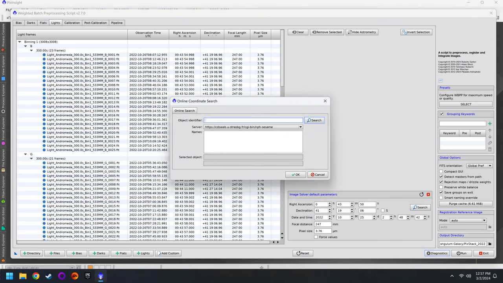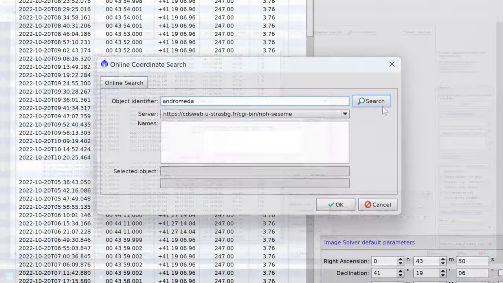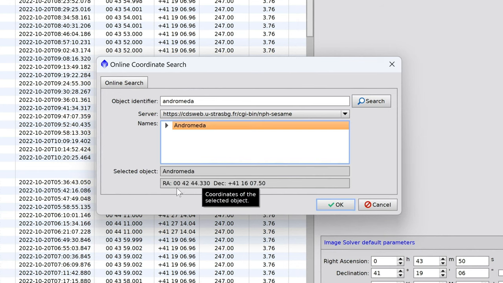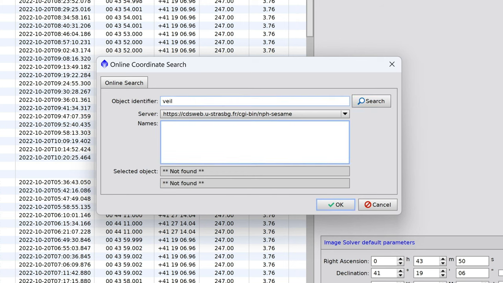You can now enter the name of the target that you are photographing. Then I'll click on search, and it looks like it was able to find it. The coordinates also match pretty closely with what we have here. However, there will be some targets that it will not understand the common name. For example, the Veil Nebula. It has no idea what Veil is.